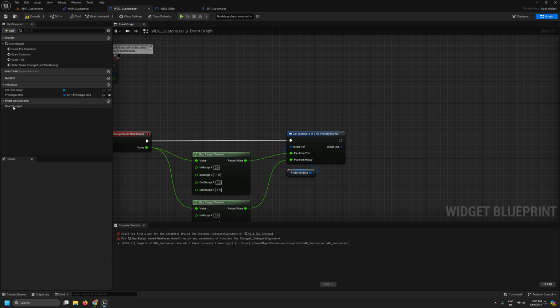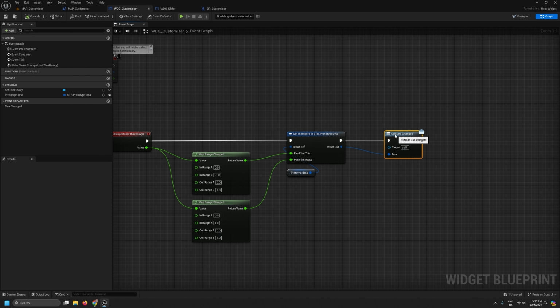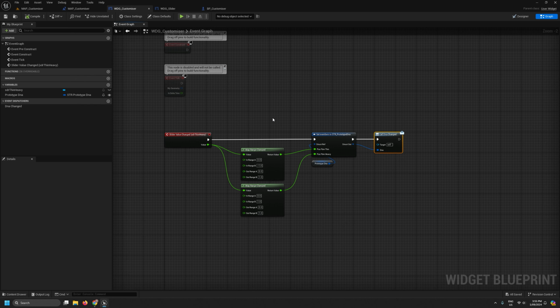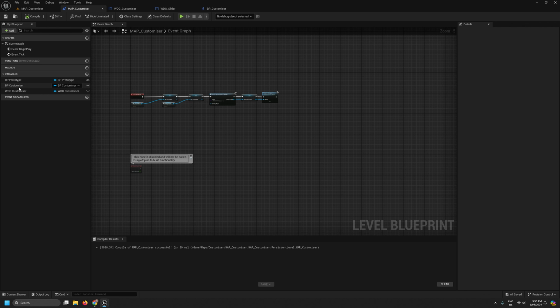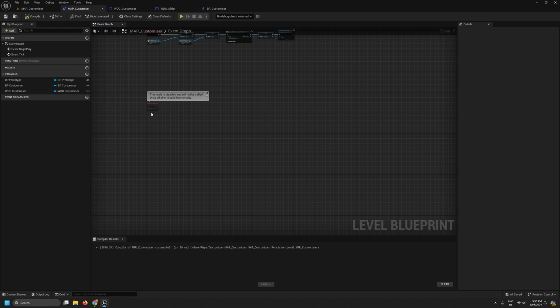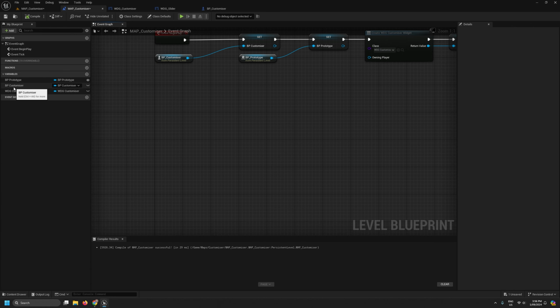What have I done wrong there? Odd. All right. So now back in our level blueprint, we can get our customizer.